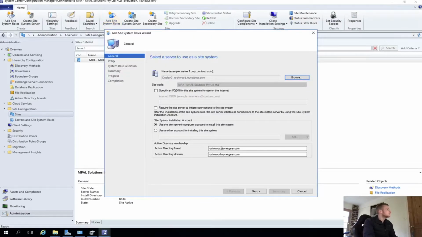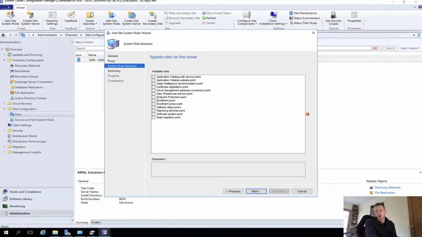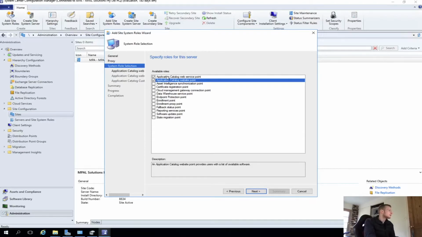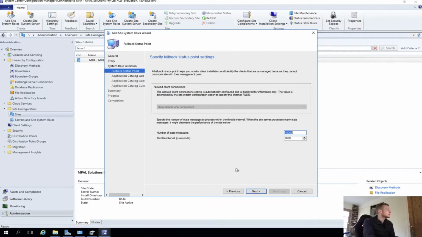So hopefully this loads. Okay, so as you guys can see straight away, we're going to leave everything here as default for the moment. And we're also going to leave the proxy as default, unless, of course, you have got a proxy in your environment, we aren't going to need that. A couple of things we're going to use for this particular one is an application catalog website point, an application catalog web service point, and also a fallback status point. At this stage, we aren't going to use anything else, but you can customize this as much as you'd like.